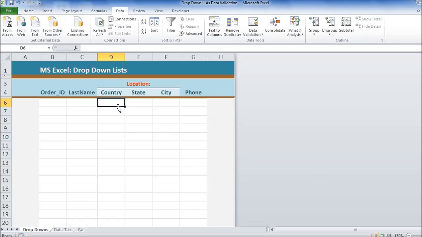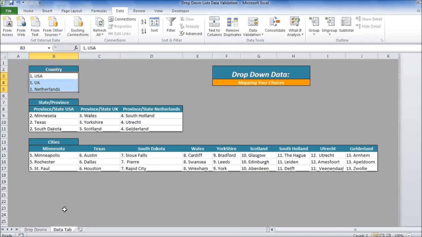Now, when you're working with drop-down lists, one of the recommended things is to take all of the information that you want on your lists and put it in a separate tab. So if you go down to the bottom here, you see this data tab that I created. I'm going to open that.